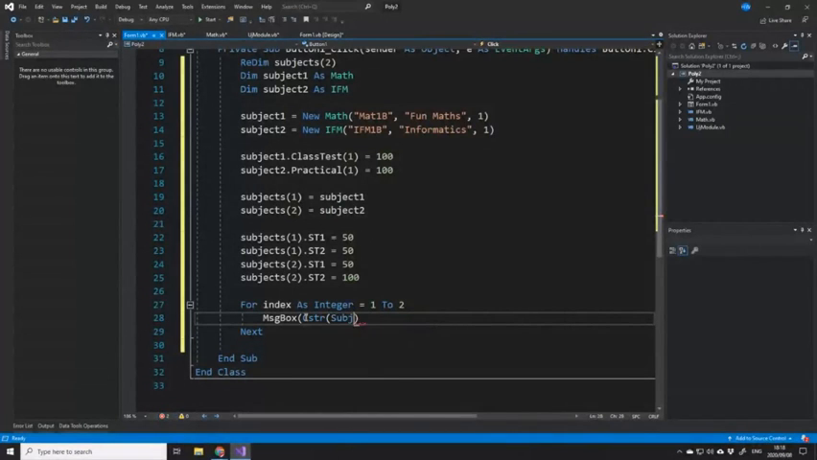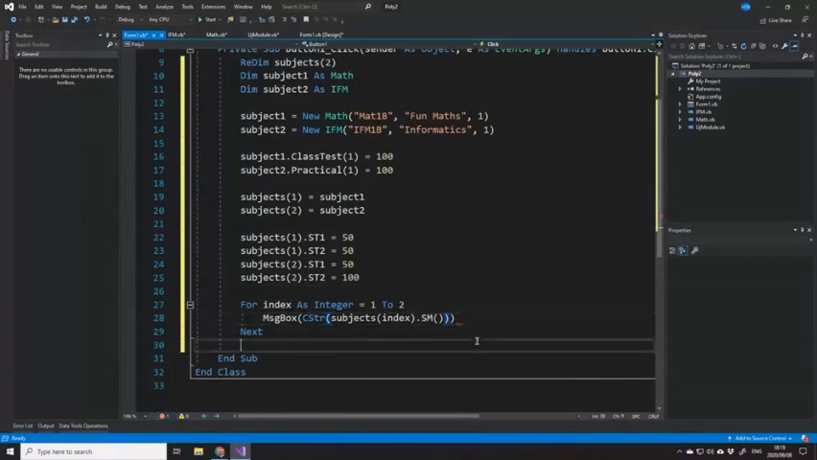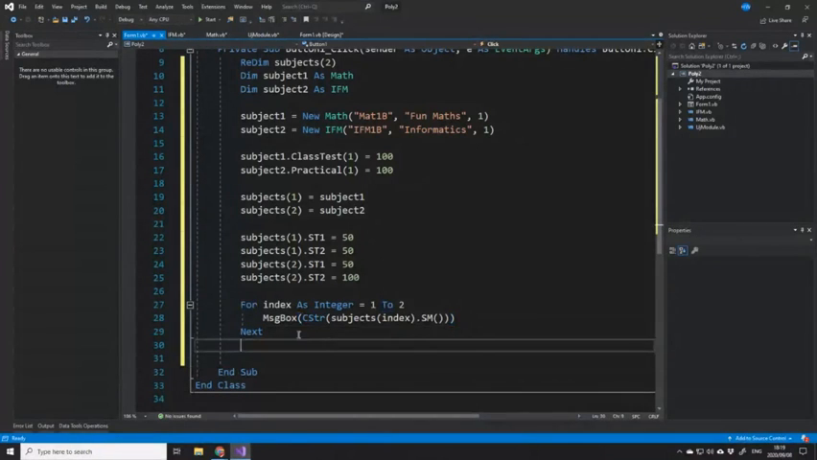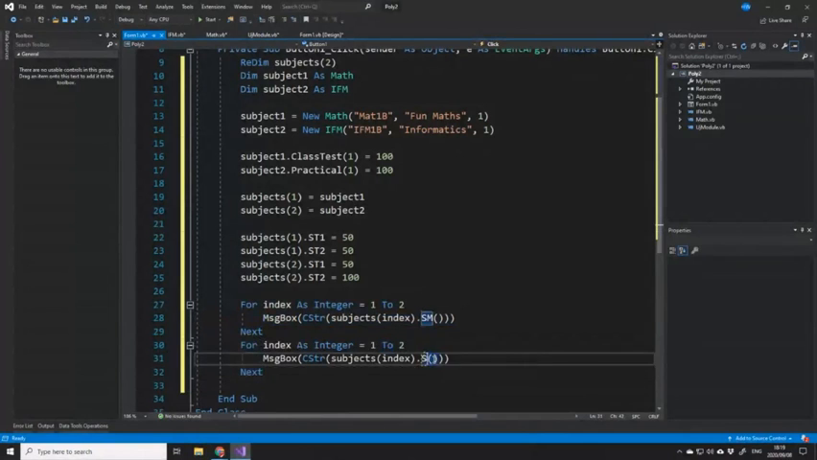Okay, so subjects index dot semester mark, which will return an integer value to us, which we convert to a string so that we can show it in our message box. All right. Now we want to do the same for our final. So I want to show you something.